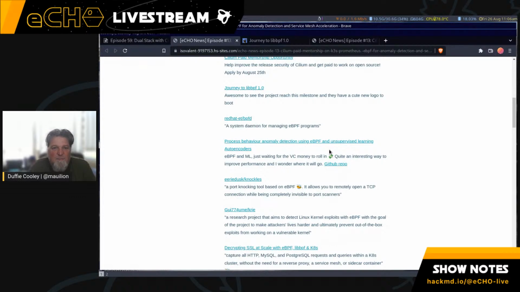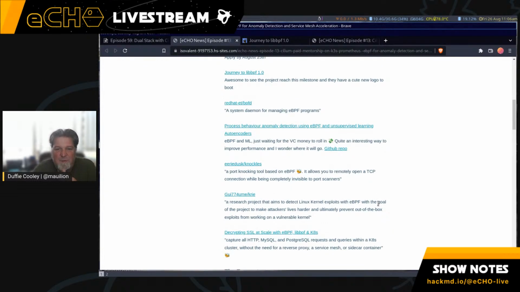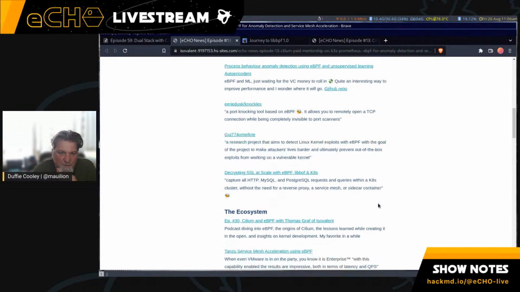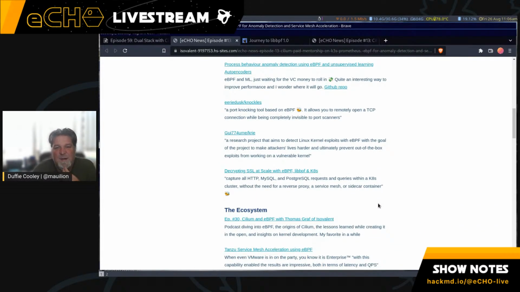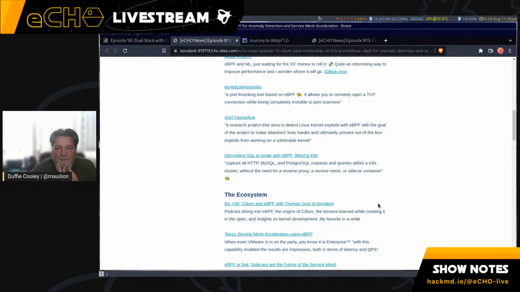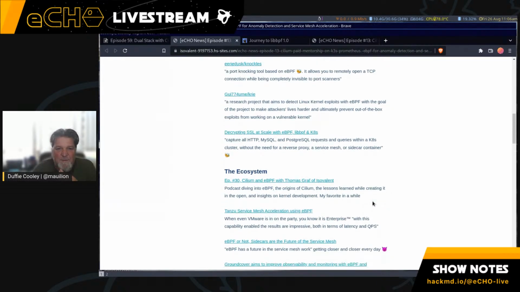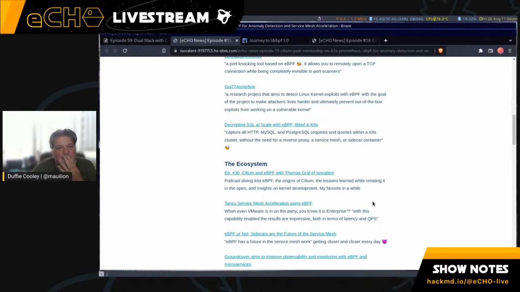There is a system daemon for managing eBPF programs coming out of Red Hat, which looks pretty interesting. I haven't played with any of these things so far. There is a port knocking tool based on eBPF, which allows you to remotely open a TCP connection while being invisible to port scanners. That seems interesting. I wonder how they would be able to do that. And then a research project that aims to detect kernel exploits with eBPF. The goal of the project is to make attackers' lives harder and ultimately prevent out-of-the-box exploits from working on the vulnerable kernel. That's an interesting project also.